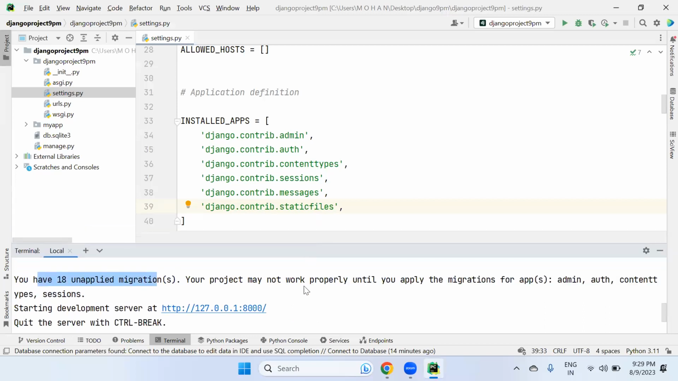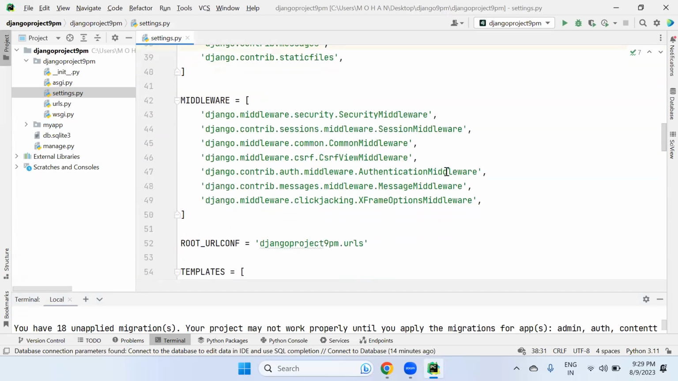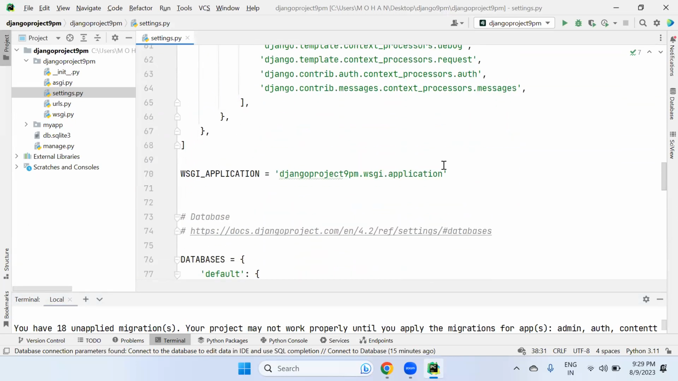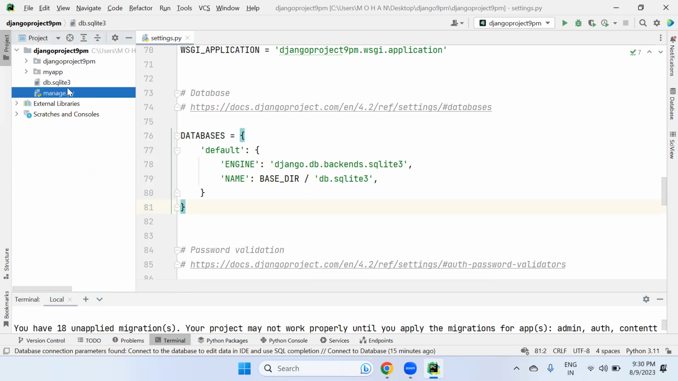What is the database? Under settings.py, you can see the default database is activated by default. Note this point: the database name is SQLite3. The engine is django.db.backends.sqlite3, and the name is db.sqlite3. But where is the SQLite3 file? Look at this, db.sqlite3 is there. Every Django project is by default associated with a db.sqlite3 file.